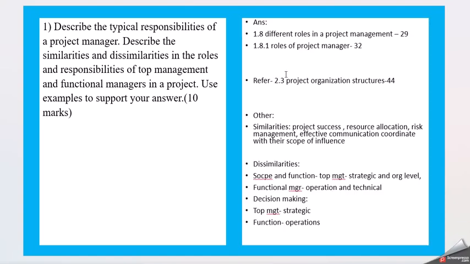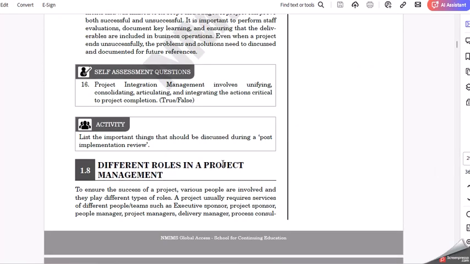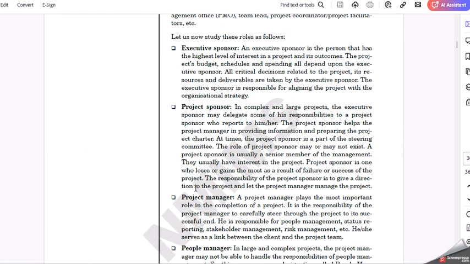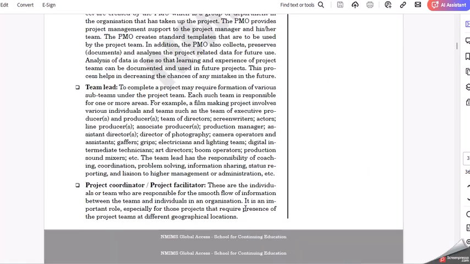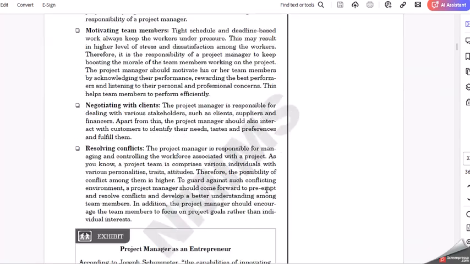Okay. Let's see, we can find references here in chapter 1. So in the chapter 1.8 section, we can find different roles in project management and then a brief of roles of project manager. Let's see. Different roles in project management. So there's a brief about how the different roles will be available in the project, and then specifically for the project manager, roles of project manager.